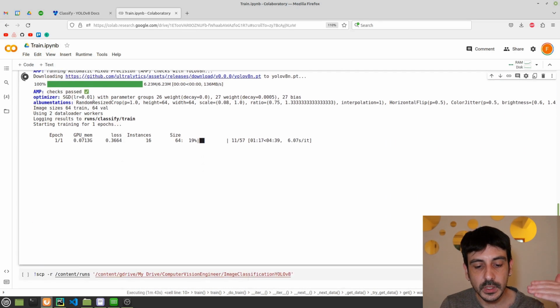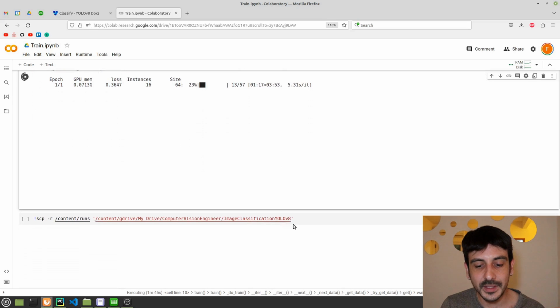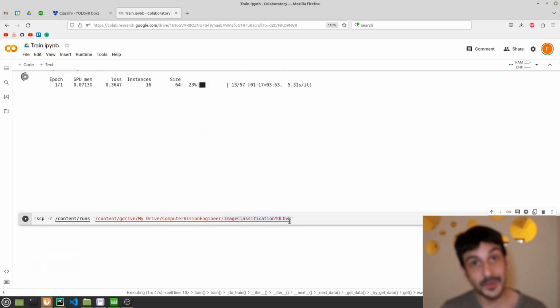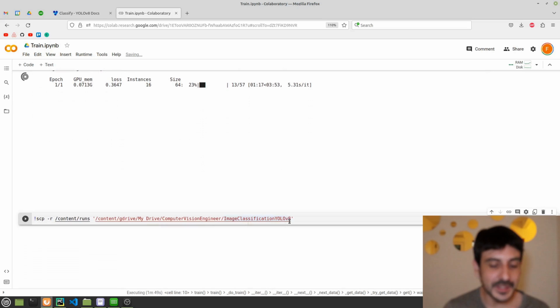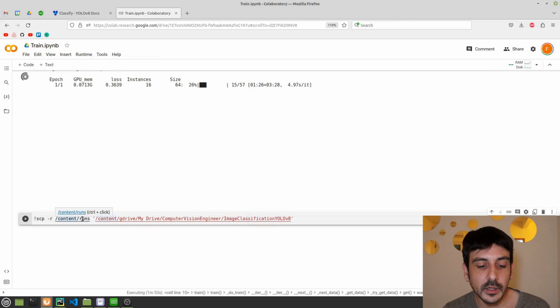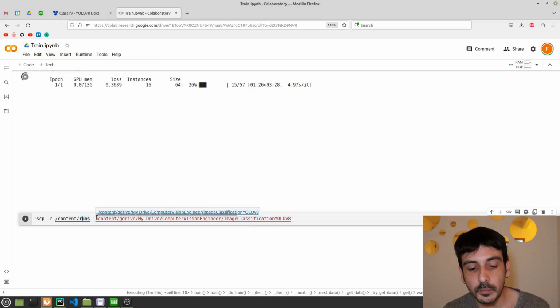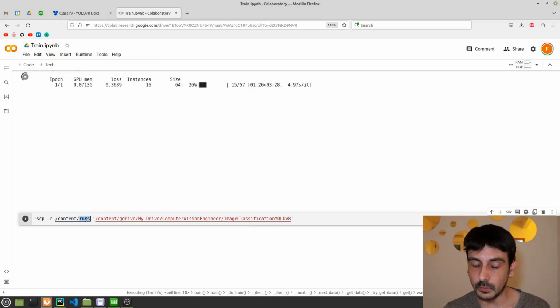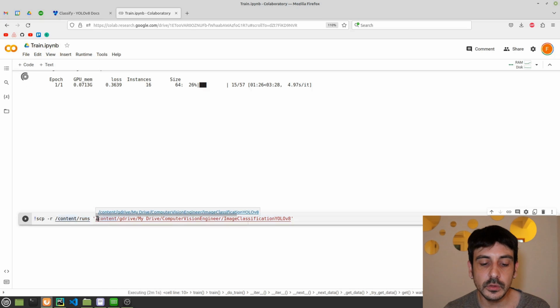So now let's move to the other cell, so I show you what exactly you need to do once everything is completed. Once everything is completed, the only thing you need to do is to run this cell. You are going to copy all your results which were saved in this directory. You're going to copy everything to your Google Drive, right?